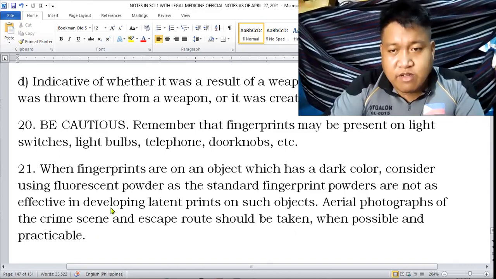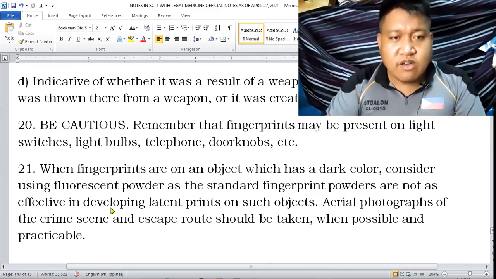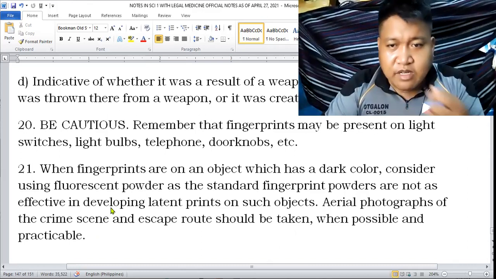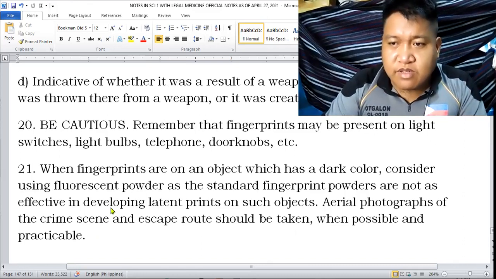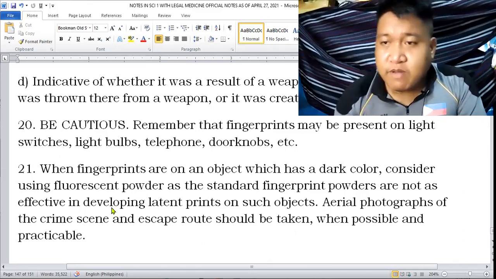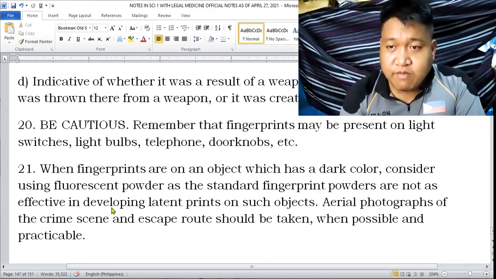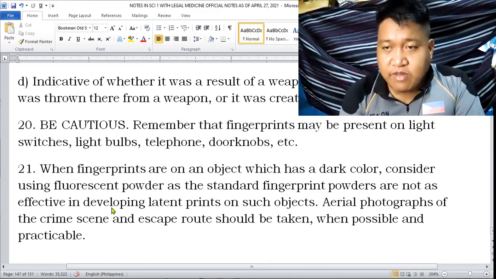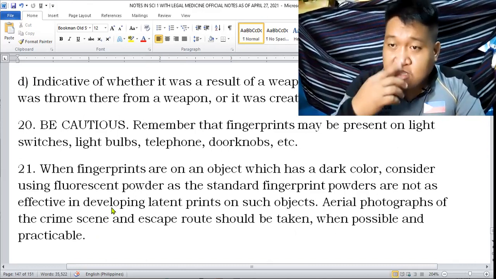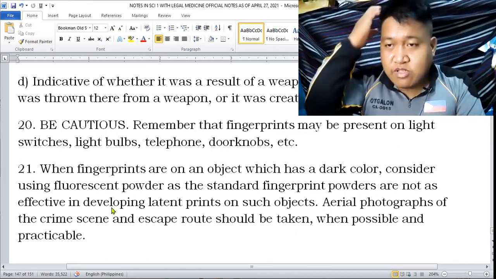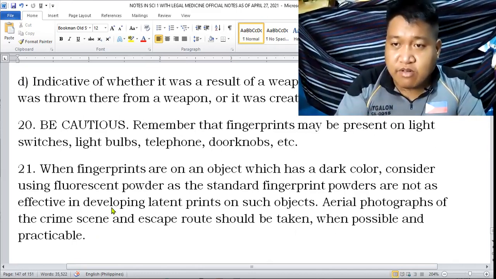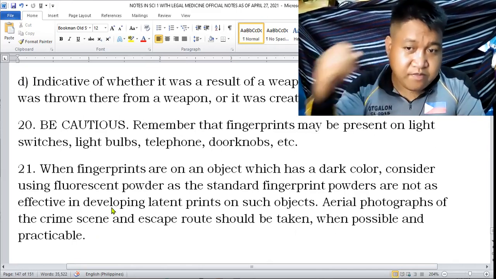When fingerprints are on an object which has a dark color, consider using fluorescent powder instead of the standard fingerprint powders. So remember, fingerprint powder and fingerprint ink are different. You finished your fingerprint science already. Fingerprint powder is used to develop latent prints. Fingerprint ink is used to take or record fingerprints. Okay.